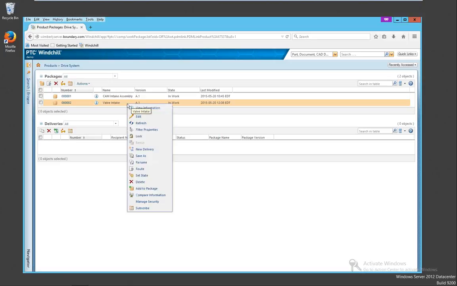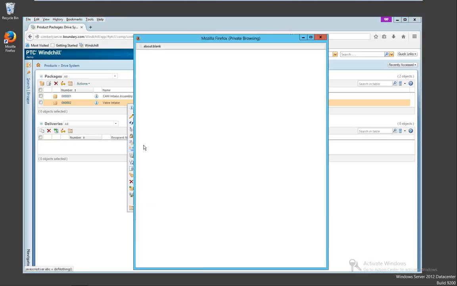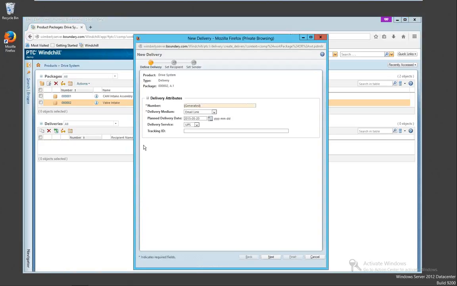Or if we want to now go in and set up a delivery for this, so we now want to send this to somebody, we can go through and give it a name. If they're inside the system, if they have access to Windchill, great. Then we can simply email them a link. If they're outside of Windchill or outside of our firewall, maybe we want to put it on a DVD or a flash drive, whatever we want to do.